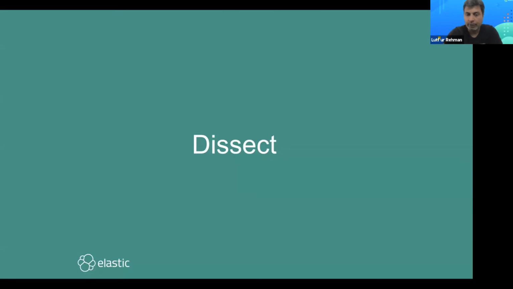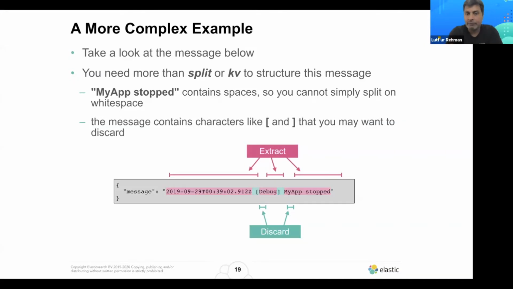So now we have a good understanding of ingest pipeline, and we briefly have seen one processor. Now I'm going to introduce another processor, which is a bit more useful, a bit more, I would say, complicated, which is called Dissect. So we have this example here. As per this example, we have this timestamp. Then we have these brackets with a value, which is debug. And then we have "my app stopped".